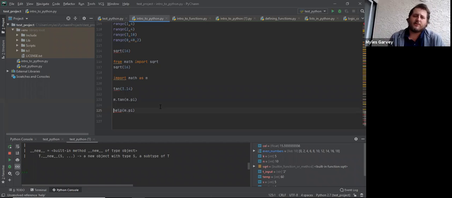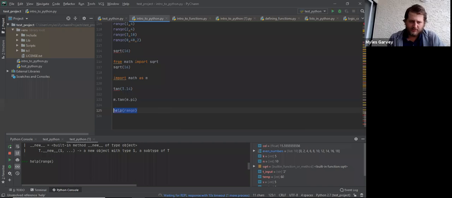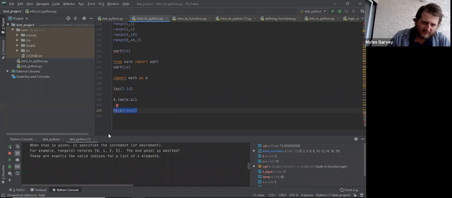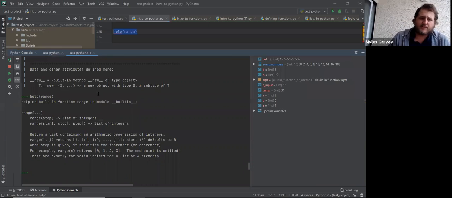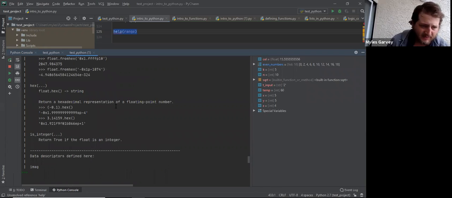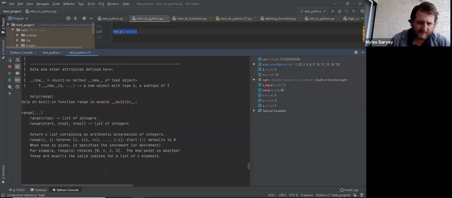So as it turns out, if you were to pass the name of a function into the help function, let's say range, it should, if all goes well here, give you some documentation on that function, how to use it, what it does, et cetera, et cetera. So for example, you'll see that range is a built-in function. It has three inputs: start, stop, step.